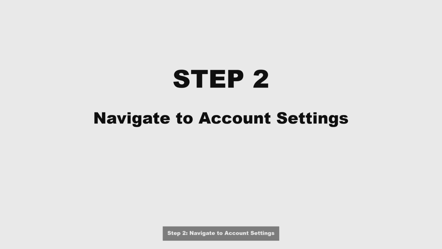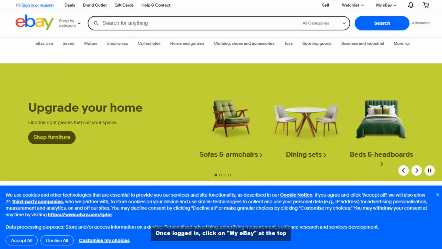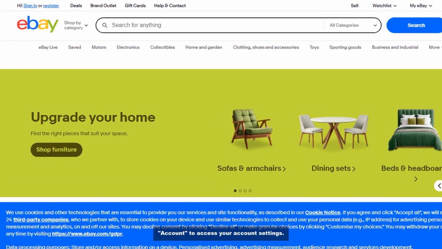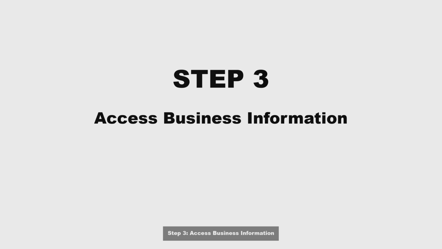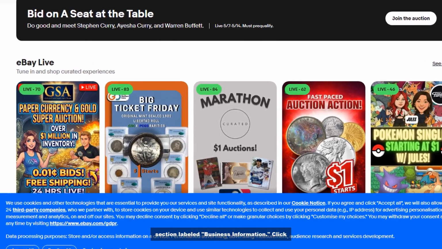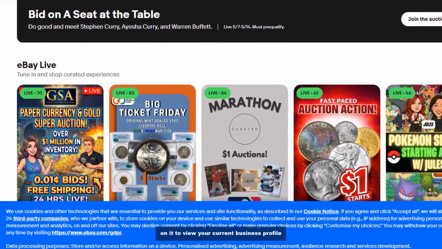Step 2. Navigate to account settings. Once loaded in, click on My eBay at the top right corner. From the drop-down menu, select Account to access your account settings. Step 3. Access business information. In the Account Settings menu, look for the section labeled Business Information. Click on it to view your current business profile details.